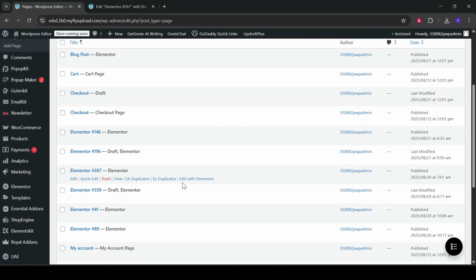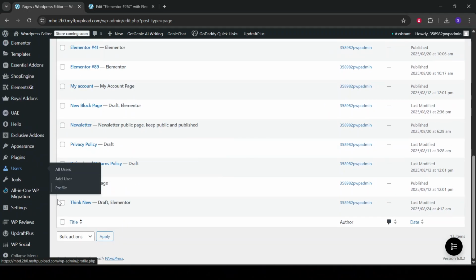You can use a plugin like Duplicate Page or Duplicate Post. These are free WordPress plugins that will add a duplicate option to your page menu. Simply install and activate one of these plugins, and you'll see the duplicate option appear.